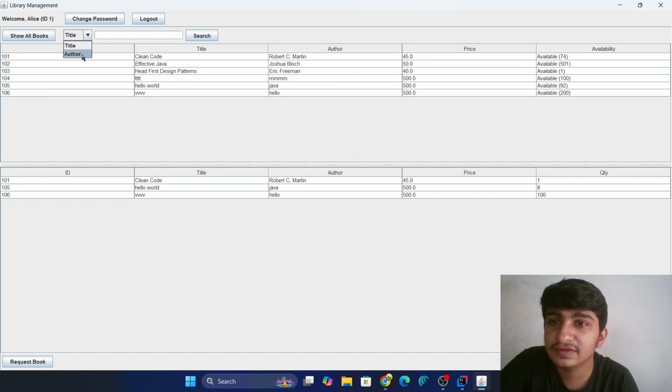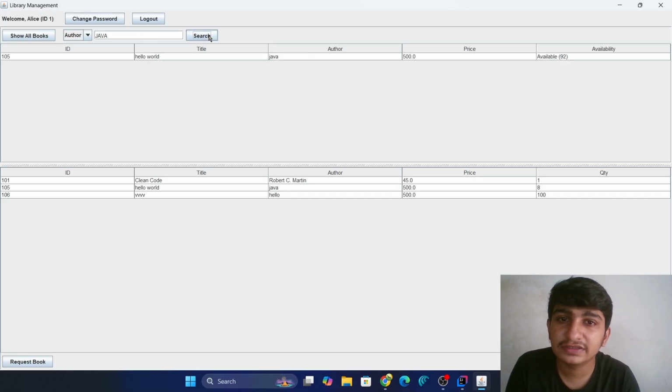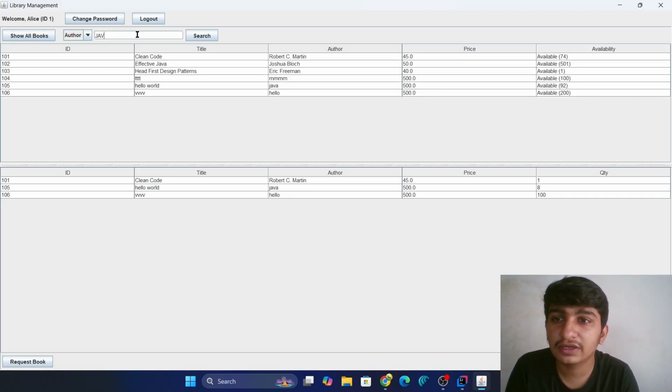So let's say we want to search a book by author. Suppose there are a lot of books in the library and I want to search for the author Java. I can enter it in capital or small letters, and it will search for us. See, I entered Java and it is giving this book. We'll again click on show all books.